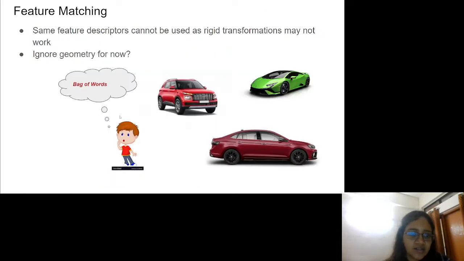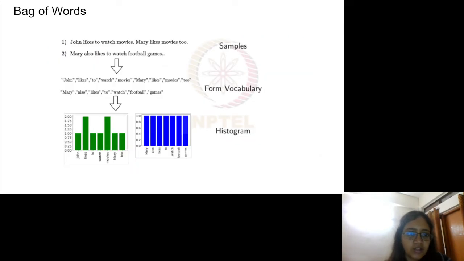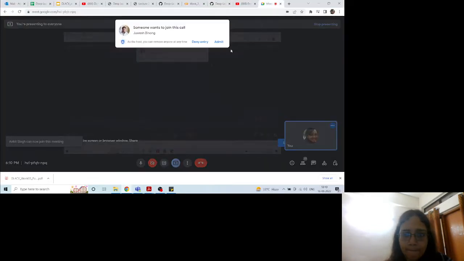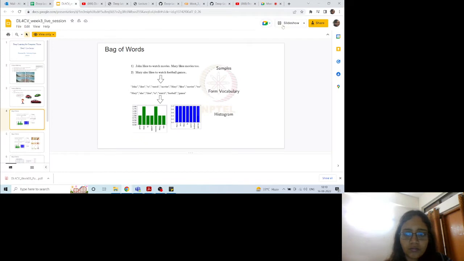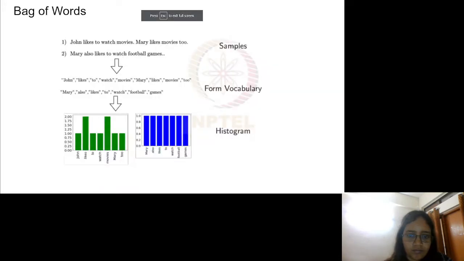That is achieved through an algorithm called bag of words. Bag of words is something that used to be very commonly used by natural language processing people. It's actually very simple.